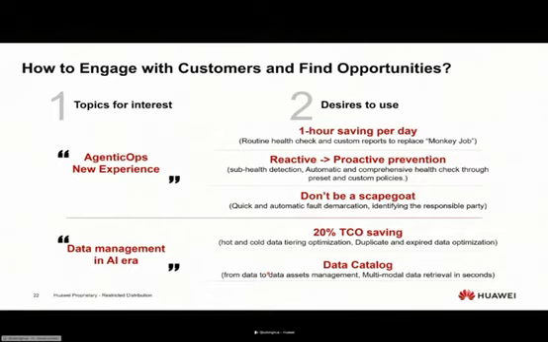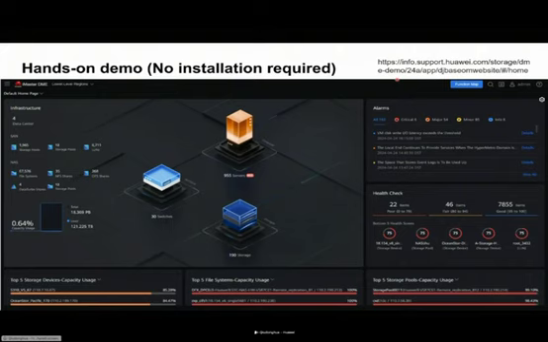Also for DME, we built a hands-on demo environment. It can be accessed with a Uniportal account, and we prepared some demo data, so you can easily try these functions and also show this demo to customers when you introduce DME.